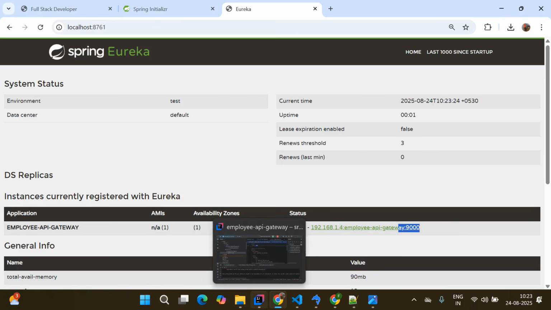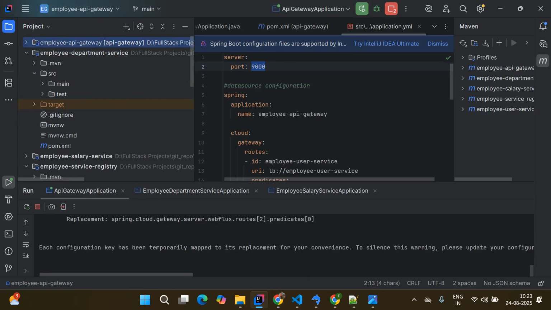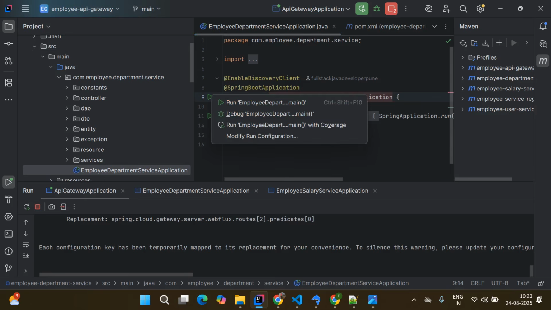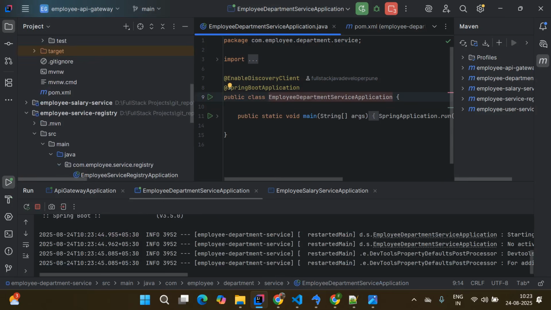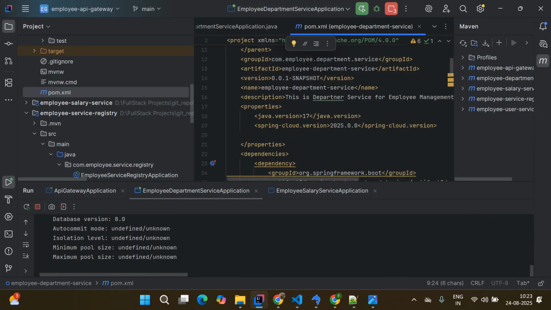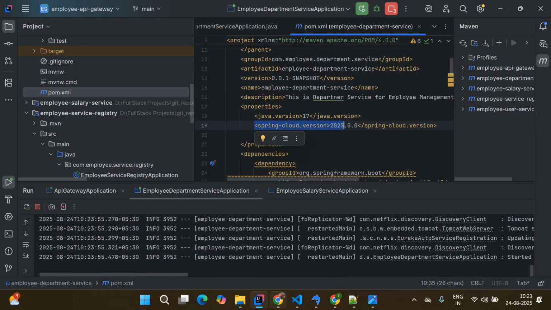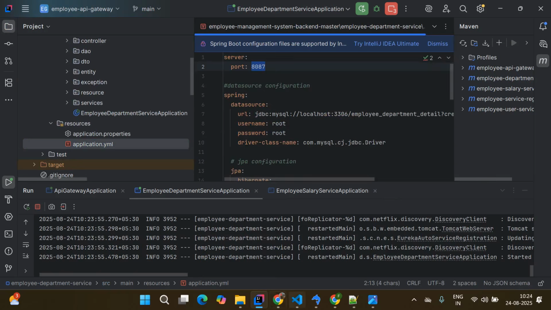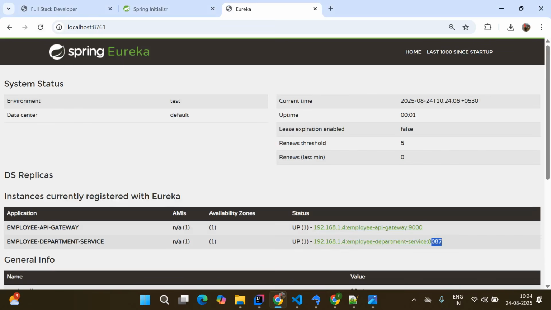Now we'll come to the next service. I will start the department service. Under src main, there is Java, and there is the main class with the main method, and we start our application. This is the department service. We'll check the Spring Boot version as well. This is again the latest version 3.5.0, Java 17, and the latest Spring Cloud version. This is also up and running. The port number is 8087. Refresh it, and you will see port 8087 available there.